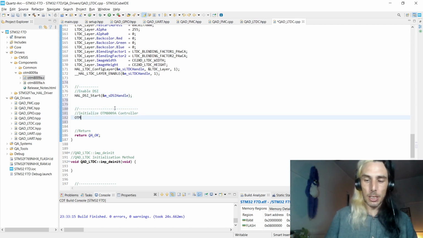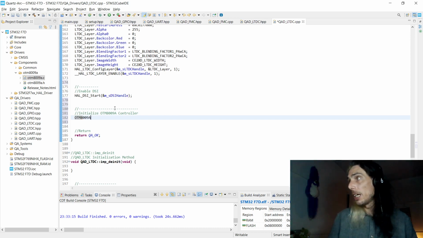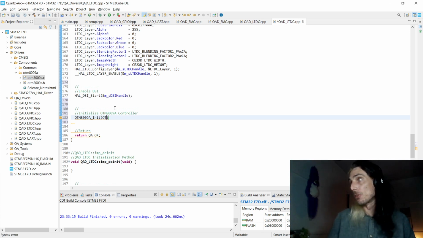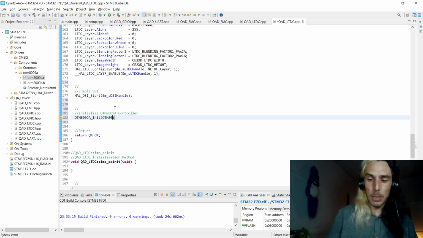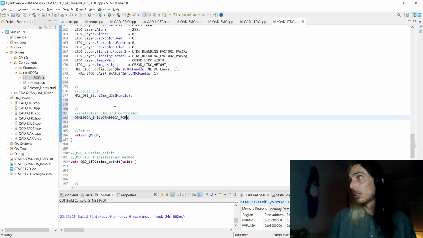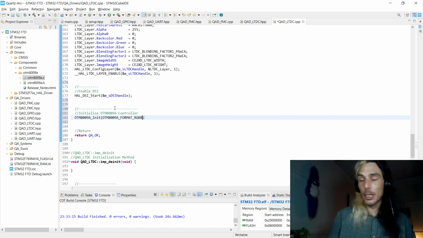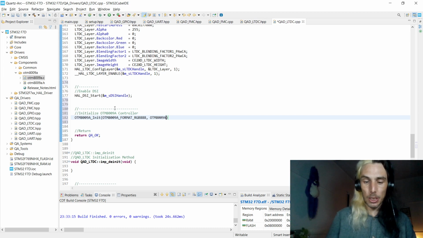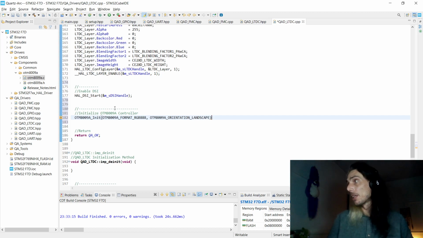For that one, we're going to need to go OTM8009A init, which is the method we were looking at inside the OTM driver H file, header file. OTM8009A. Let it know what format we want, which will be RGB 888. OTM8009A, and we need to let it know what orientation we're going to be using, which in this case will be a landscape.